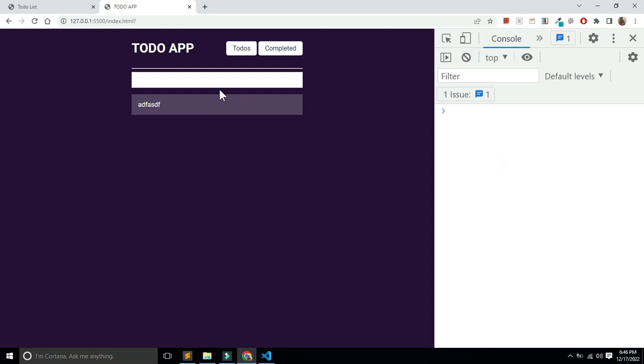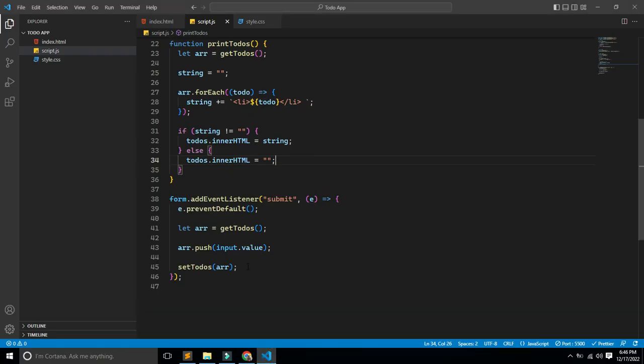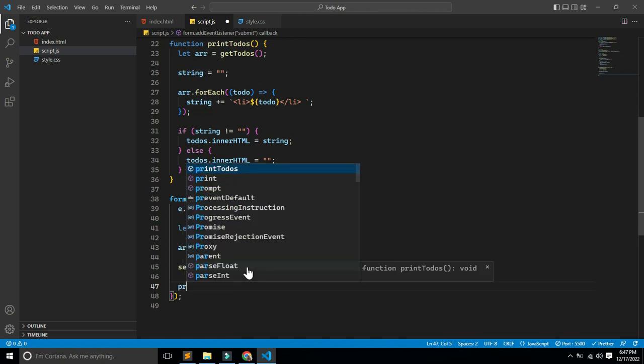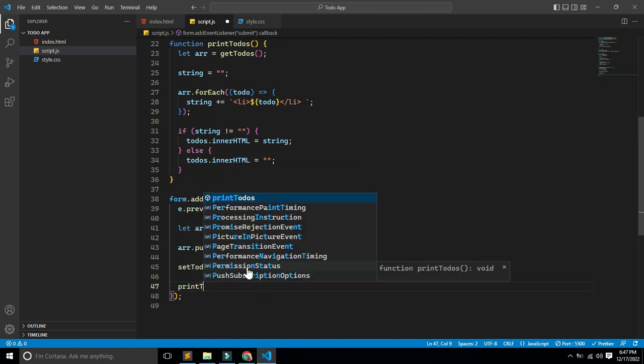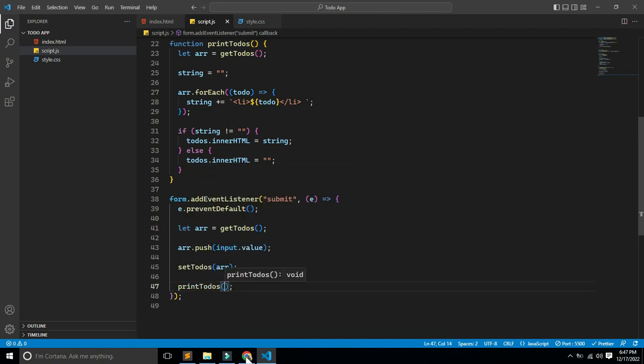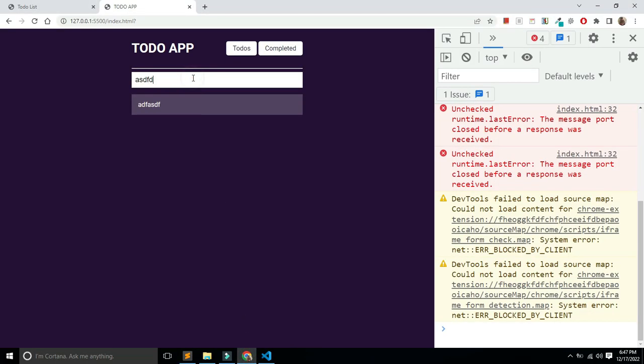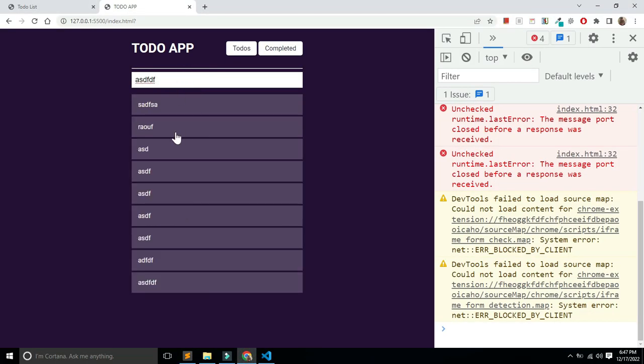Now we just have to add something and enter. Why the hell is that not getting added? Oh man, we did not call that up here. Print array, printTodos, printTodos. We have to call that first. And when we enter something, as you can see, we are getting it, and when we write something else, it is getting added up here.